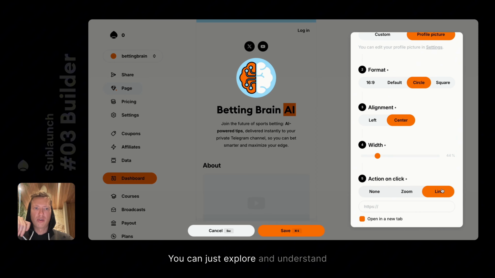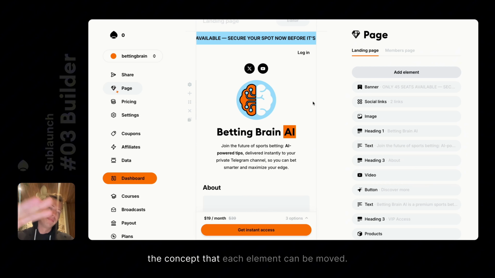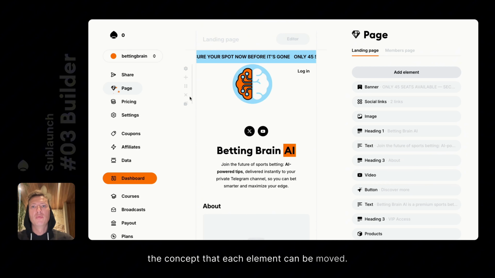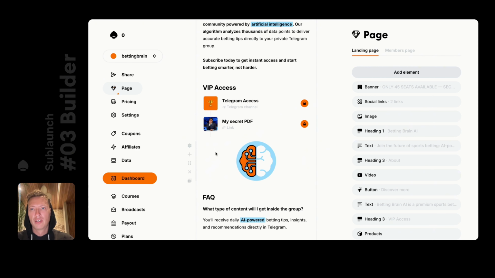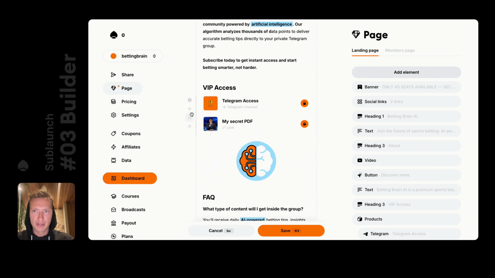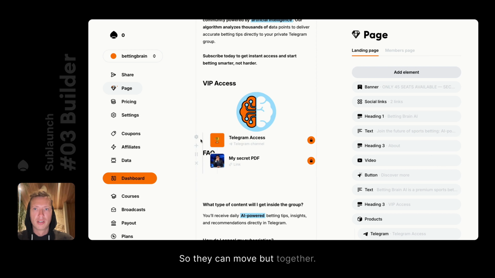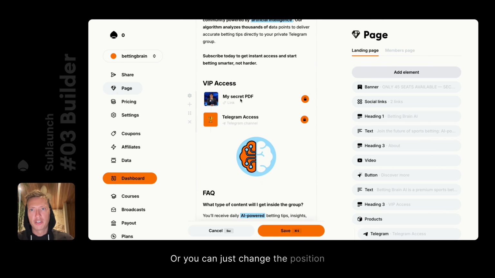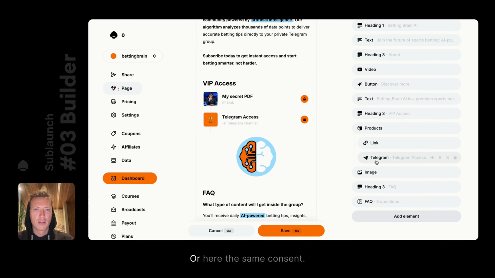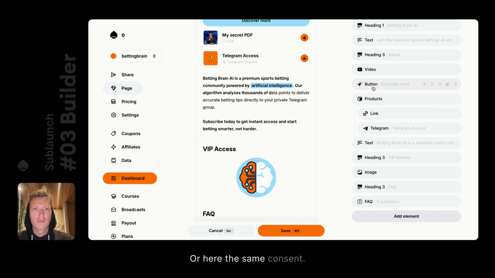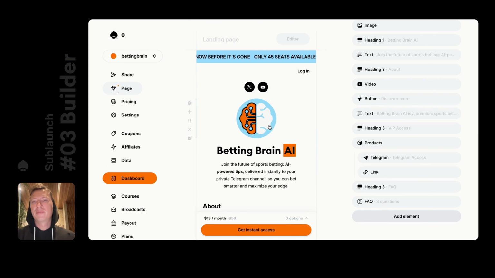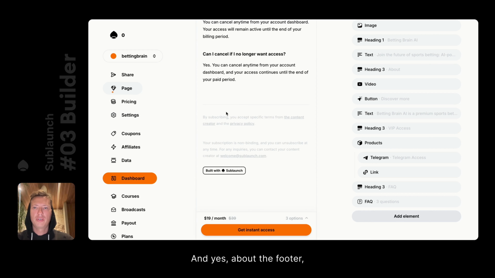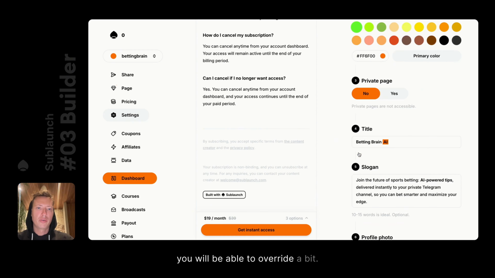So you can just explore and understand the concept that each element can be moved. Products are linked together, so they can move but together, or you can just change the position like this between each other. Okay? Or here, the same concept.